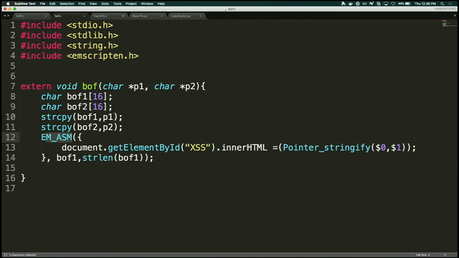And then here we're using EM_ASM again, where basically we're getting an element by ID. We're getting an element called XSS, and we're setting the inner HTML to this pointer stringify function. The pointer stringify is going to take an index into linear memory, and it's basically going to turn that into a string. It takes these two parameters, 0 and 1, which are defined here, which is bof1 and the length of bof1. So essentially what we're doing is we're taking p1, copying it into bof1, and then we're taking bof1 and printing that directly to the DOM.